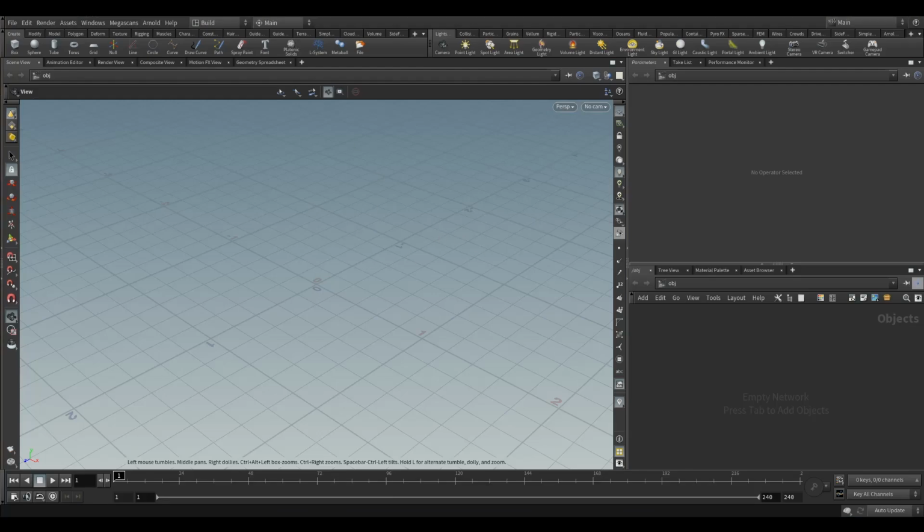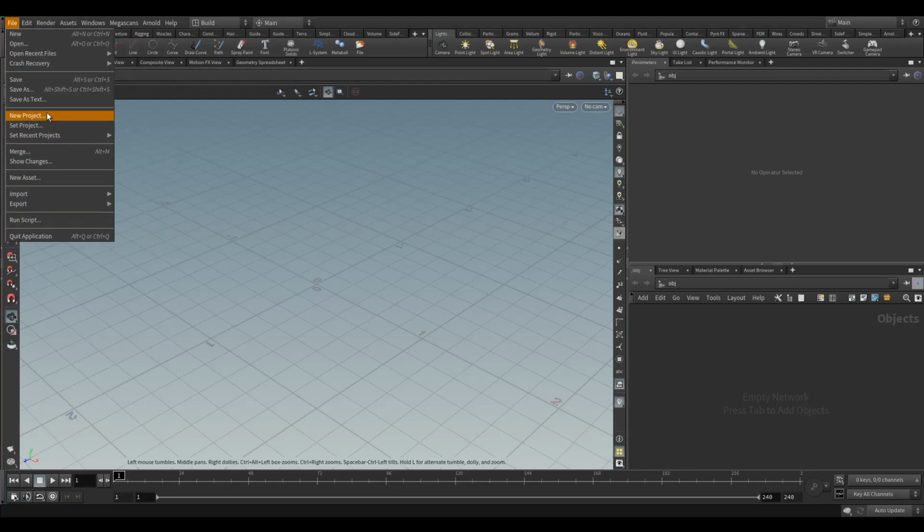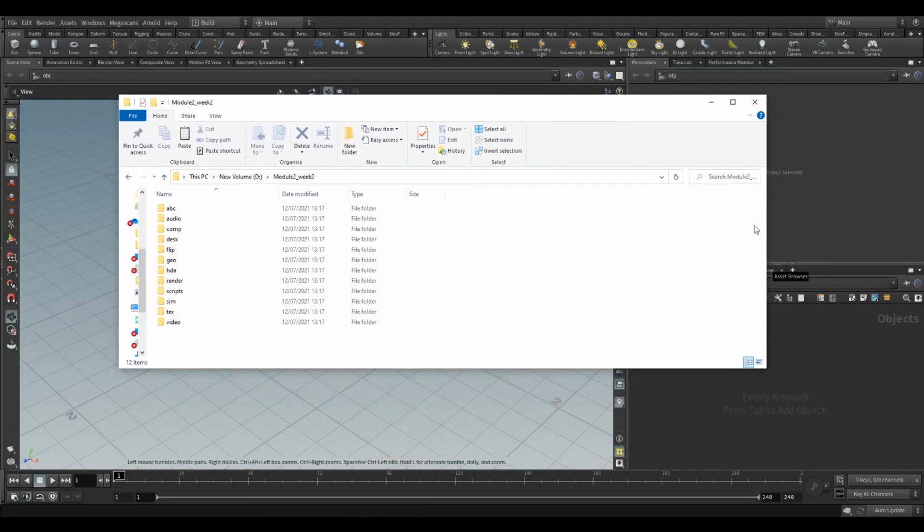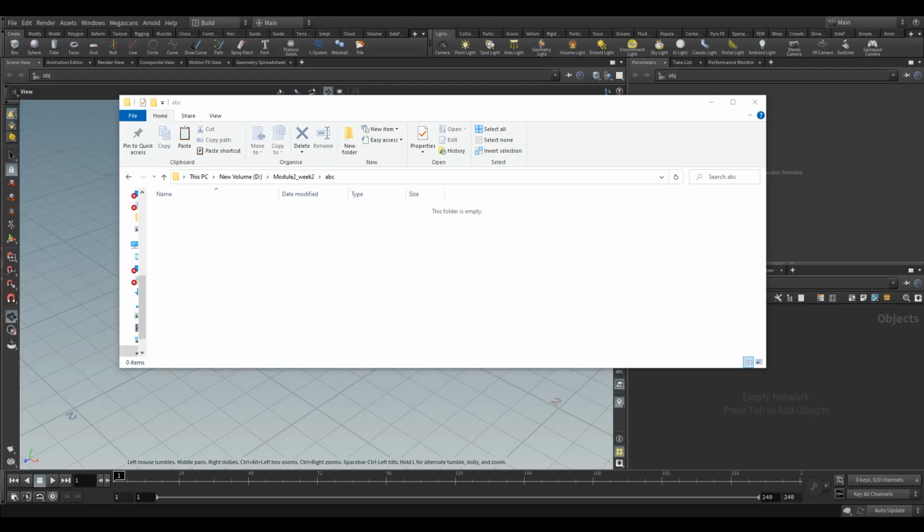Right, so let's get started. I'm going to create a new project, and this will be module 2, week 2. Okay, and this goes into my D drive. All right, so just go ahead and find that and then drag in the Brooklyn building. So that's an alembic, so we'll drop it in here.